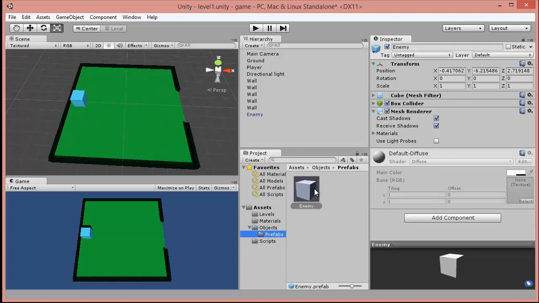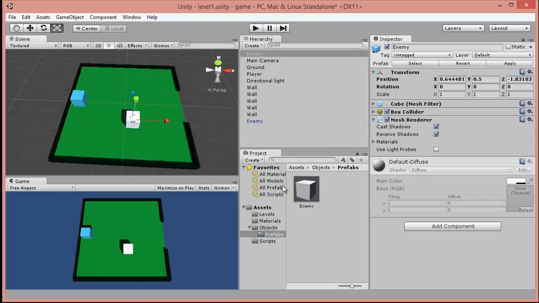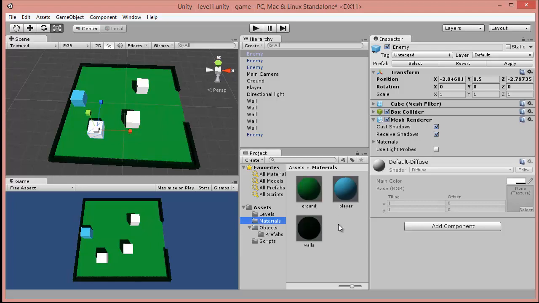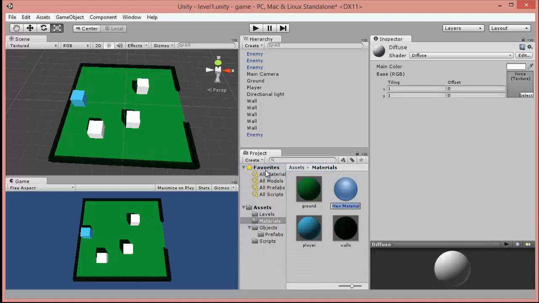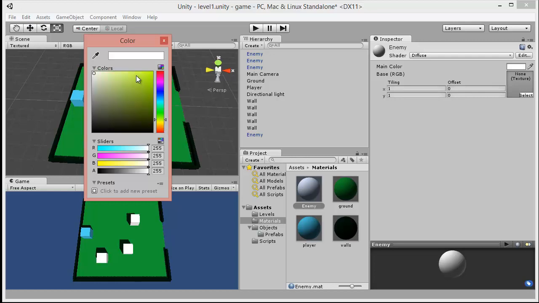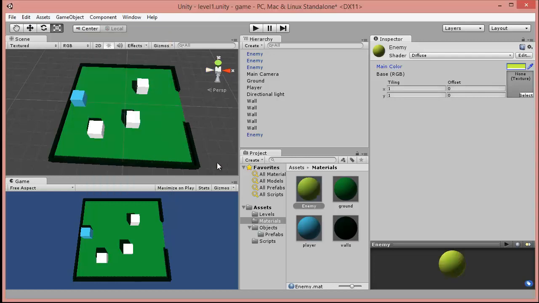So what that means is whenever I make new enemies, I can create an enemy here, an enemy here, and an enemy here. Then if I make a material for these enemies, and let's make them yellow, and then drag that over to that enemy, only one of them becomes that colour. Alright, shall undo that though.